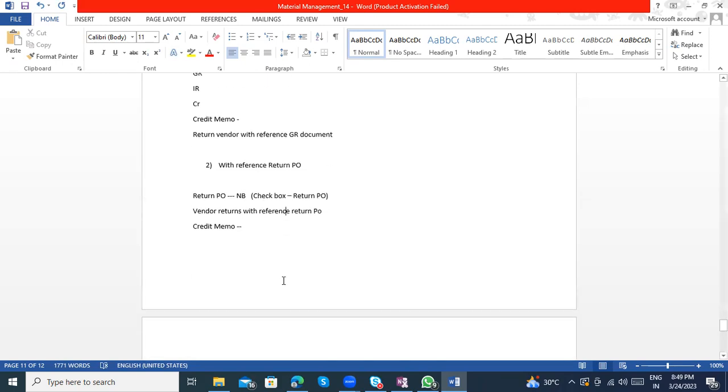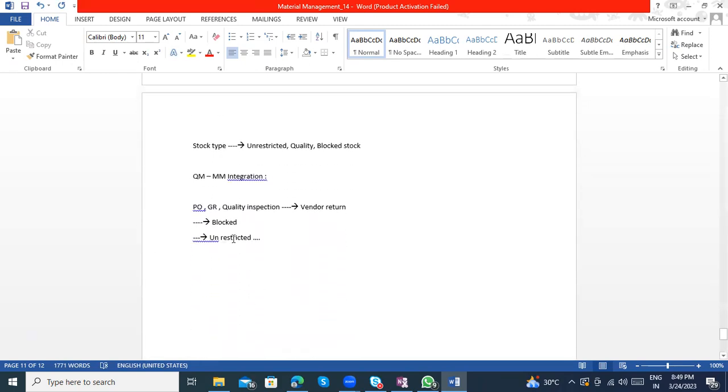So this is the one case we can look at: quality and MM integration. In this case, you cannot manually transfer from unrestricted to quality, quality to unrestricted, or quality to blocked. That cannot be done manually. It should happen from the quality management process, which means there is a quality usage decision.